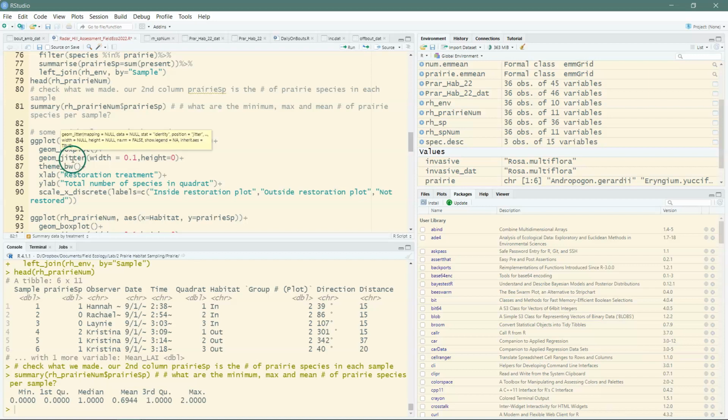You can do geom point, but geom jitter, if there are points that are on top of each other, will jitter them around so that you can actually see all of the data on your plot.